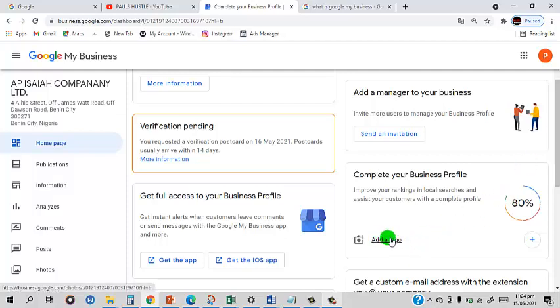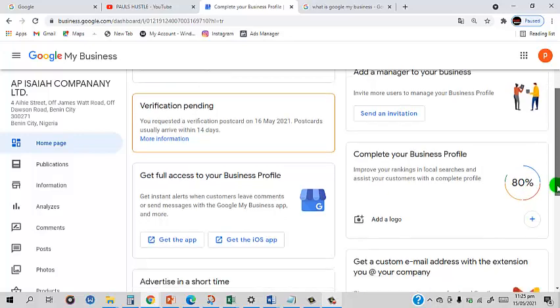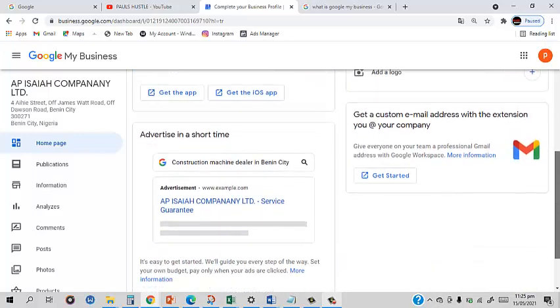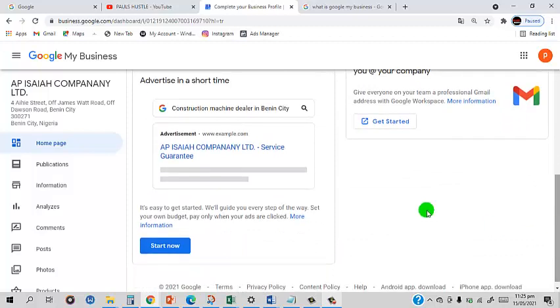You can see here, you can click on this particular option to verify your Google My Business account once your postcards arrive within 40 days, and you can see the percentage mark you've gotten for your business profile creation. You can see you've had 80% so far for this profile. So you can see how it looks and everything. And let's say for example you want to run ads for your business. You can simply come over to this option which says advertise in a short time, and you can click on this option which says start now.